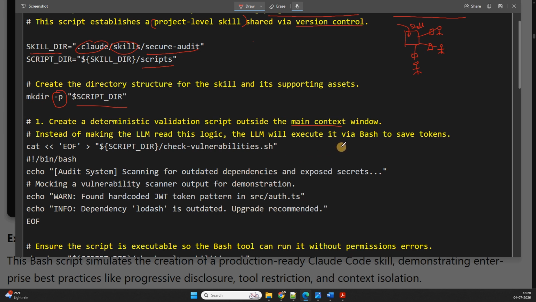So, create a deterministic validation. This is all terminology we have to remember. Instead of making the LLM read this logic, the LLM will execute it via bash and save the tokens. So the LLM will execute this file instead of reading it. So this is the file name. What you are saying here is, create a file.